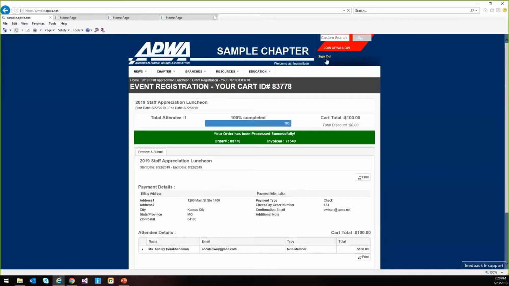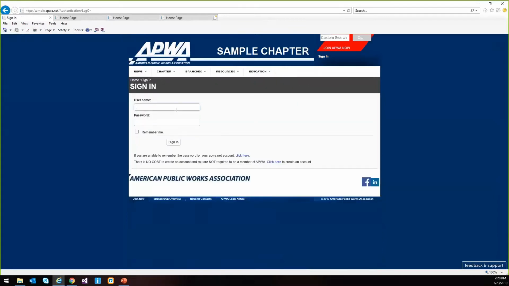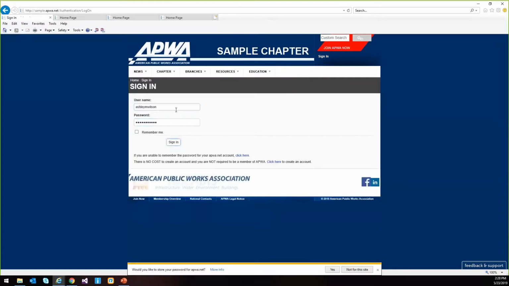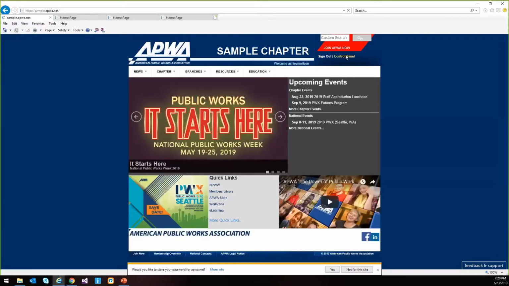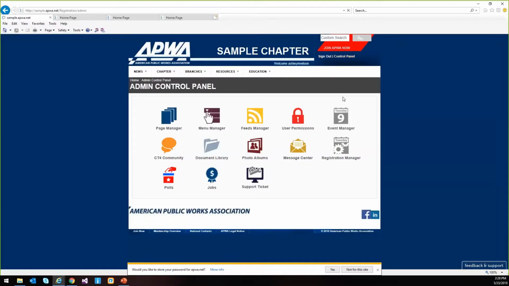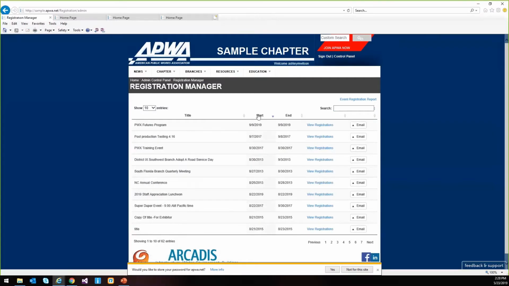I am going to sign out and sign back in as an administrator so I can get to the registration manager. Now I want to go look at the event registration. I want to see who's registered, what's going on, all of that information. So within here, I will find my events that I've got going on. I can filter them by start date if I would like. So I want to go look at the registrations for the Futures program.